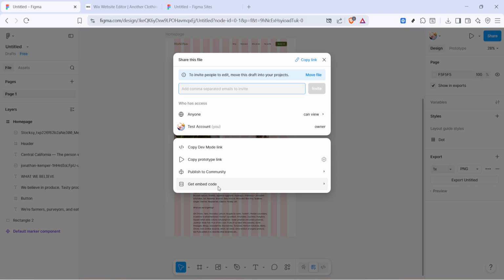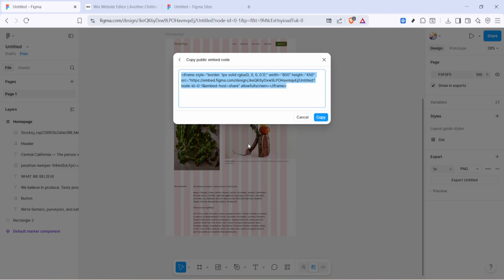Inside that same share panel, look for the option to get the embed code. Click Get Embed Code to generate an iframe snippet. Figma will show you a preview and a short block of code.